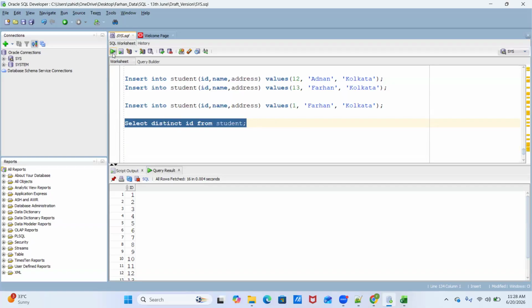Let's see. Now you'll see all the unique records. You'll not see any duplicates. Once I executed this, you'll see a single record for 1, a single record for 12 and 13, for which you were seeing multiple records, right?